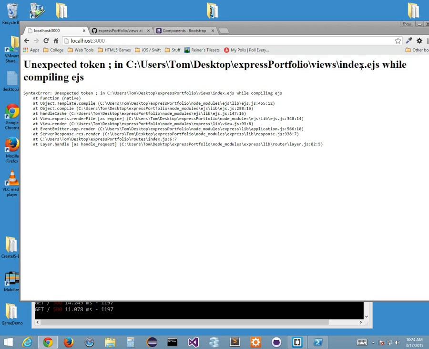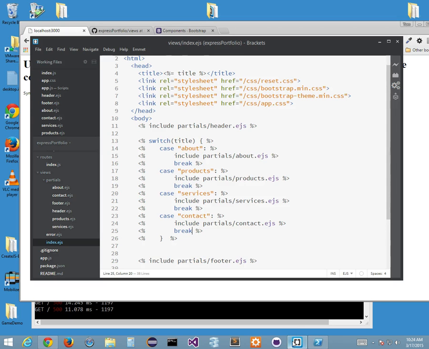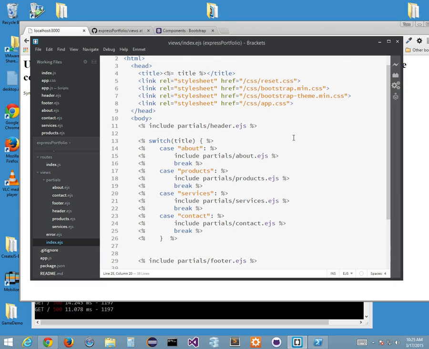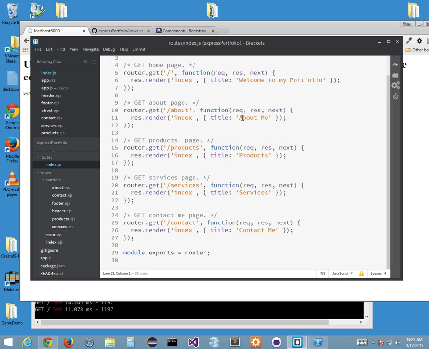While compiling index.ejs, this is the same. That's what I'm saying. It's like some kind of weird semicolon issue. Do you see another semicolon anywhere, guys? I don't see it. Because it says a semicolon is there where I'm not having a semicolon. Let's check out this other thing. So you said it isn't about, it's about me, right? That would be in my routes. Yeah, about me.